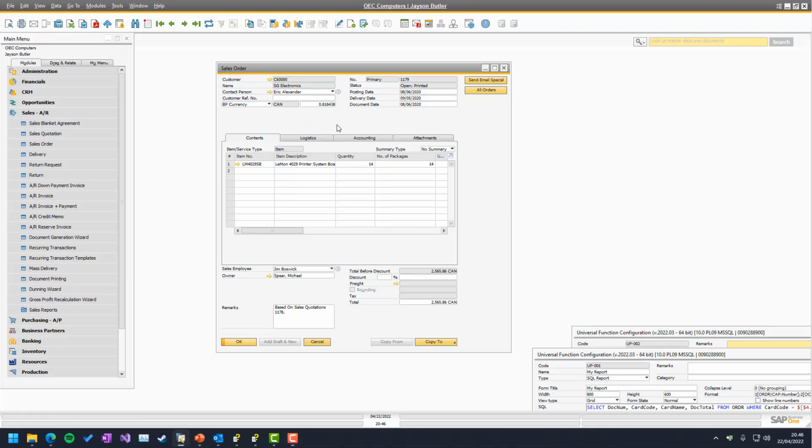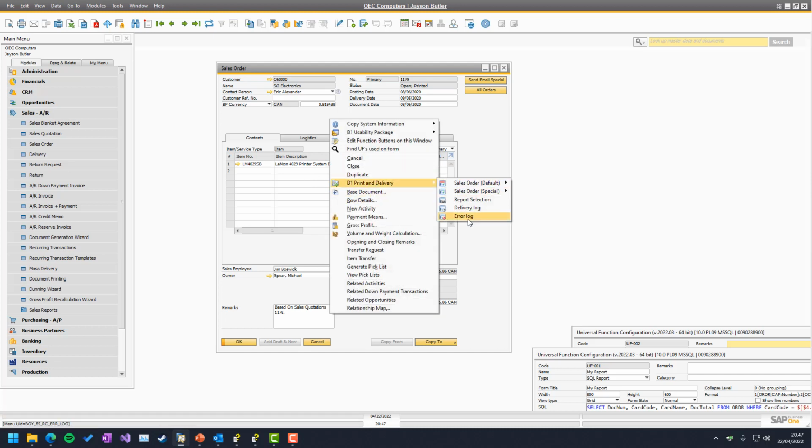So here I'm in Business One on a sales order, and on this sales order, the customer has requested that the normal email should just be the normal document, but in certain cases, the customer can phone up and say, send me the special version, the more detailed version. It could be with the batch numbers on or something like that. And we have the option, of course, to make multiple. And I have already done that.